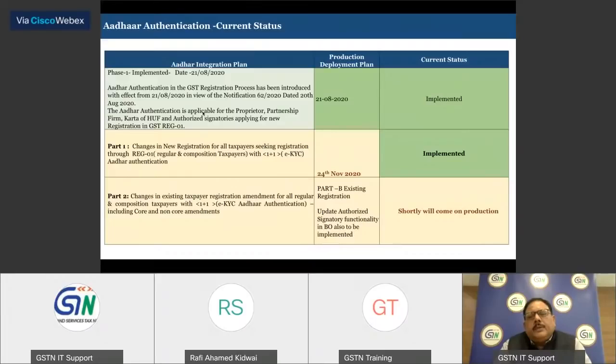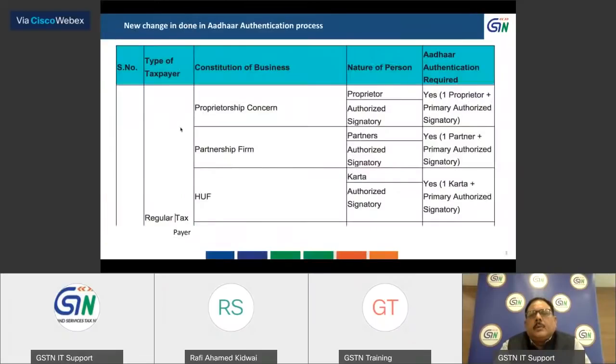Part 2 of this change is associated with existing taxpayers. It is going to be introduced shortly, in the first week of January. We are expecting it will be introduced on production by that time. The changes are basically associated with the proprietary concern, which we have already implemented. Earlier it was different, but with the new rollout, only Aadhaar authentication of the primary authorized signatory is required.